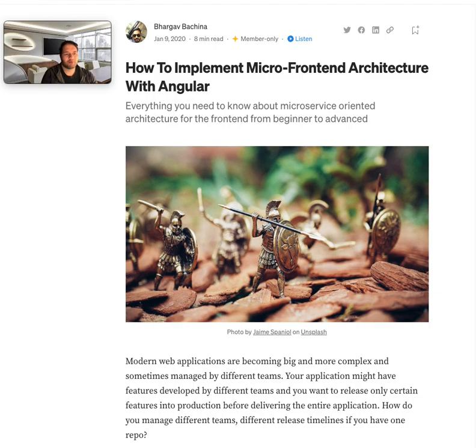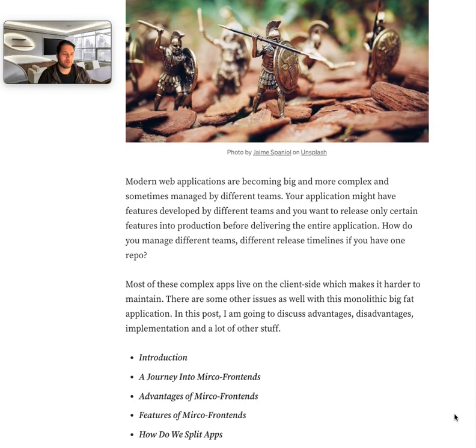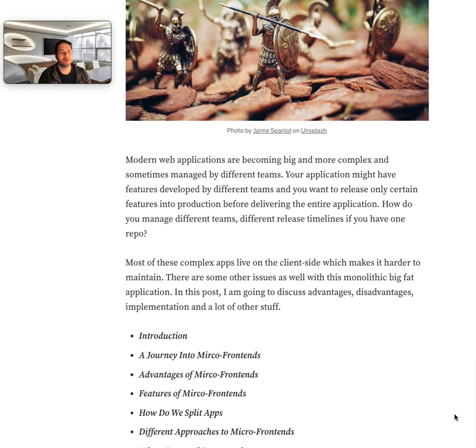Together this blog by Bhargav Bachina, which is about how to implement micro front-end architectures with Angular. So, everything you need to know about microservice-oriented architecture for the front end, from beginner to advanced. Modern web applications are becoming more complex and sometimes managed by different teams. And so your application might have features developed by different teams, and you want to release only certain features into production before delivering the entire application.